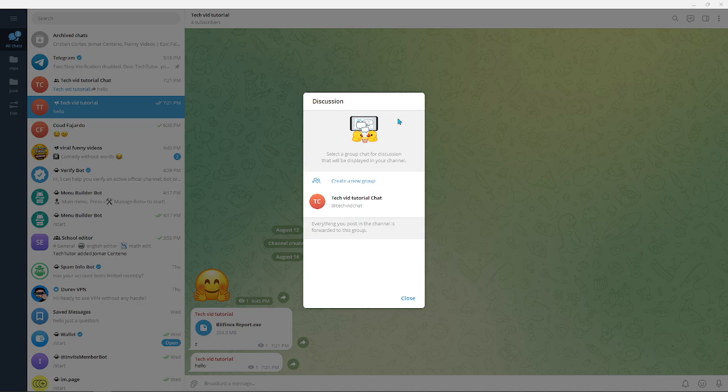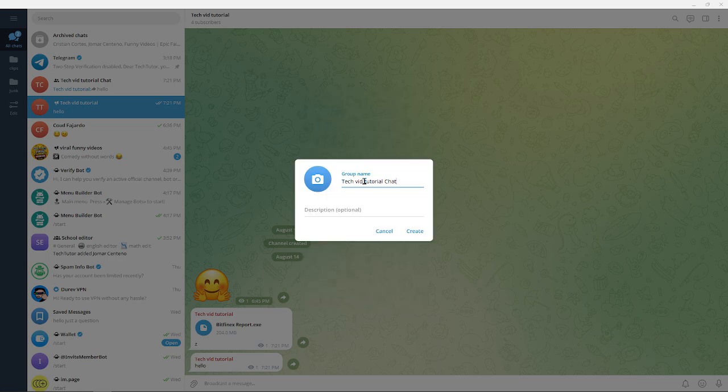Telegram is going to ask you to select or create a group where all your post comments will actually live. If you don't already have a separate group set up, just click Create a New Group. Give it a quick name, like your channel name followed by Chat, and hit Create.